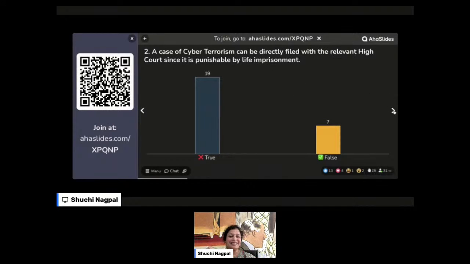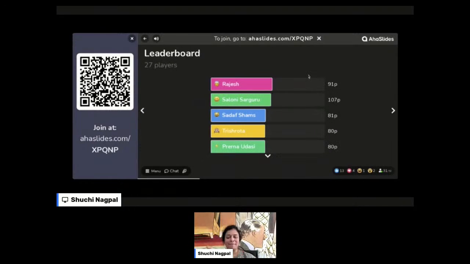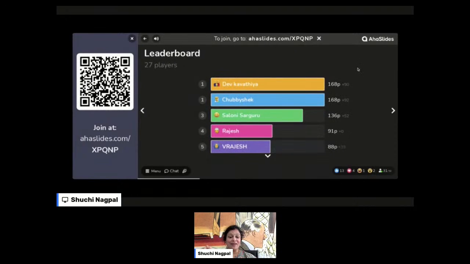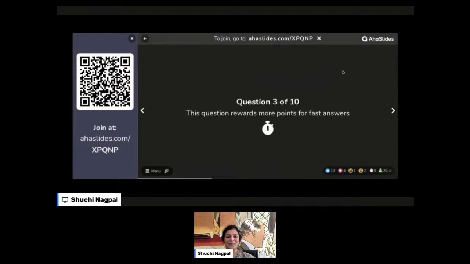Let's go ahead and see the leaderboard once again. Ooh, Dave Kavathia is now right on top. I'm not so sure who has registered as Chavisek. I would love it if you guys had put in your actual names because it helps me identify you. And Saloni is at place 3. Let's try to change this, shall we, guys?